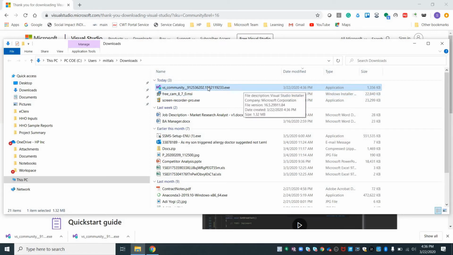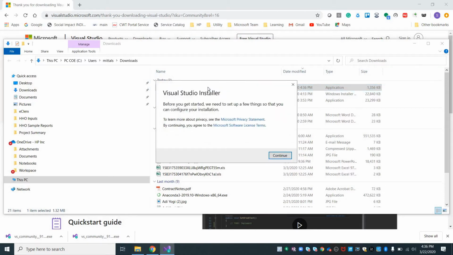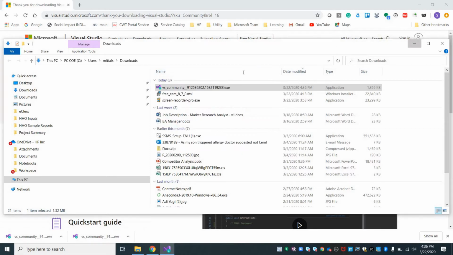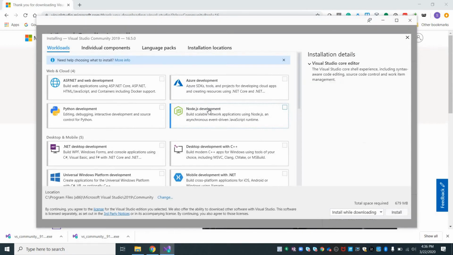Once it's done, just double click on your exe file and it will start downloading through the cloud. Click on continue. Now, there are multiple workloads. We can select whichever we'll need.